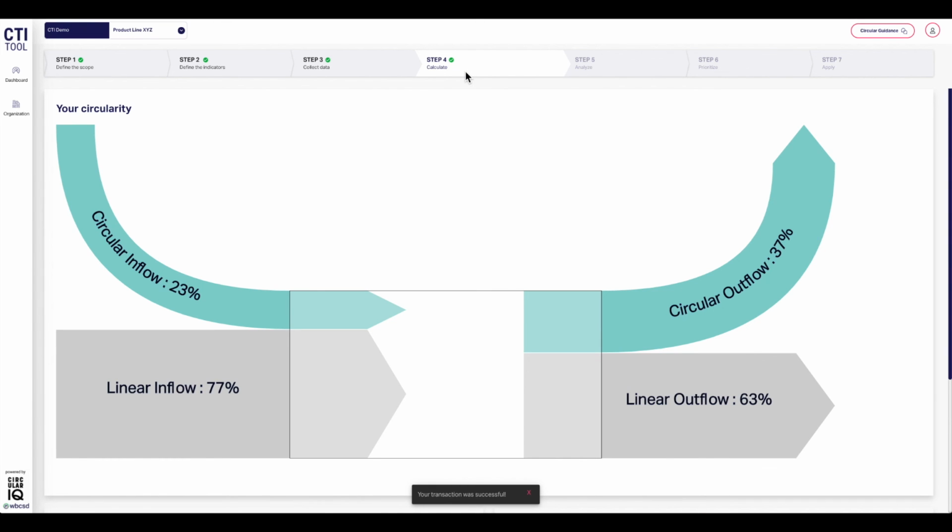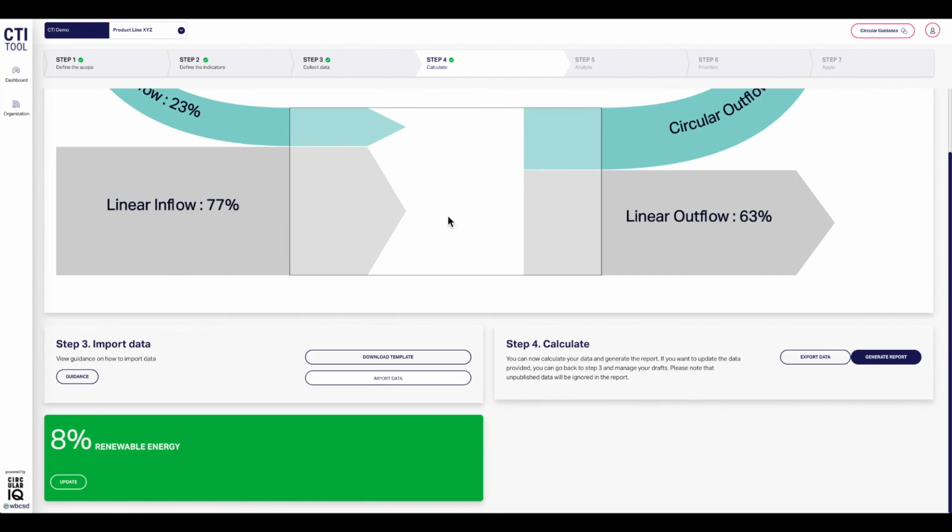Here, you can see your Sankey diagram, demonstrating the circularity of the inflow and the outflow you've uploaded. With the professional account, you can also download the template and import your dataset automatically. But for now, let's move to the next step.